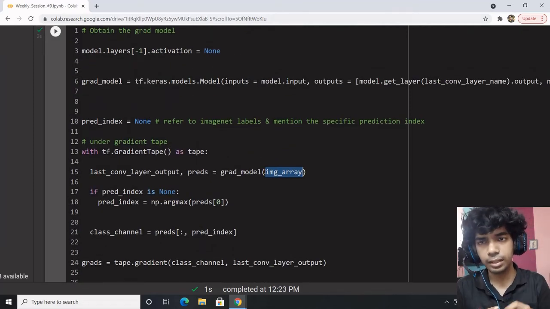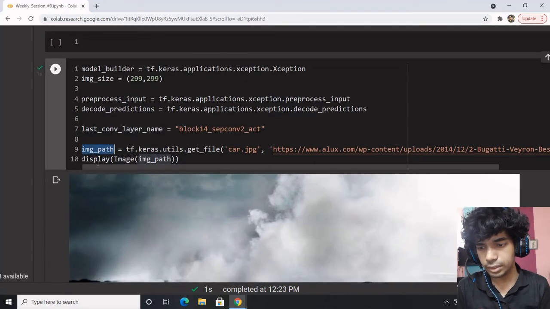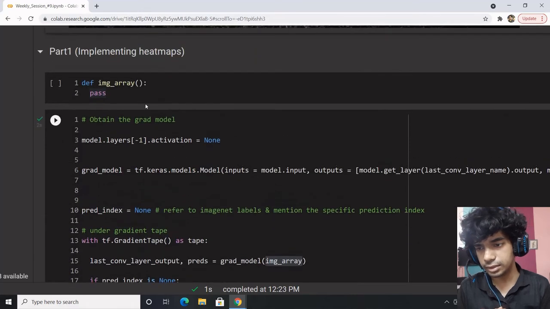Just mention the image path and load the image. We have mentioned the image path, right? We have obtained the image path, so you can obtain the image array. It's quite simple. Just define this function.